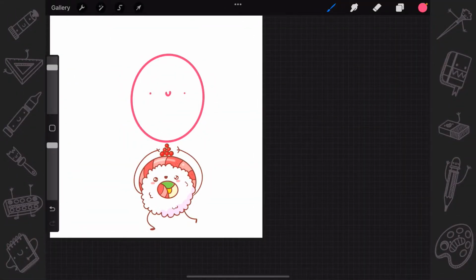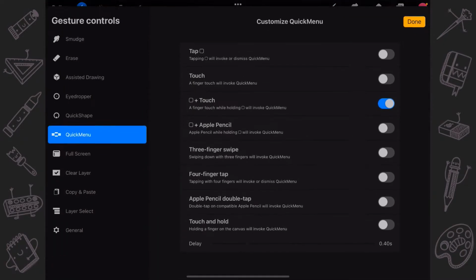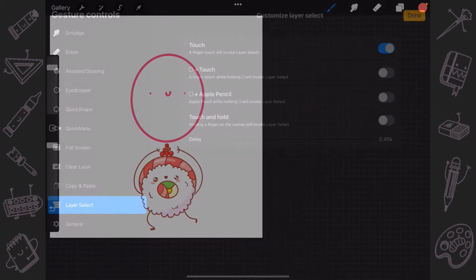Another extremely useful option is Layer Select. With that option, you'll be able to see which layer the content you have on the canvas belongs to without going to the Layers panel. That might be useful if you have lots of layers and want to navigate through them in a quick manner. To set the shortcut for invoking this function, you will need to go to Actions, Prefs, Gesture Controls, Layer Select.